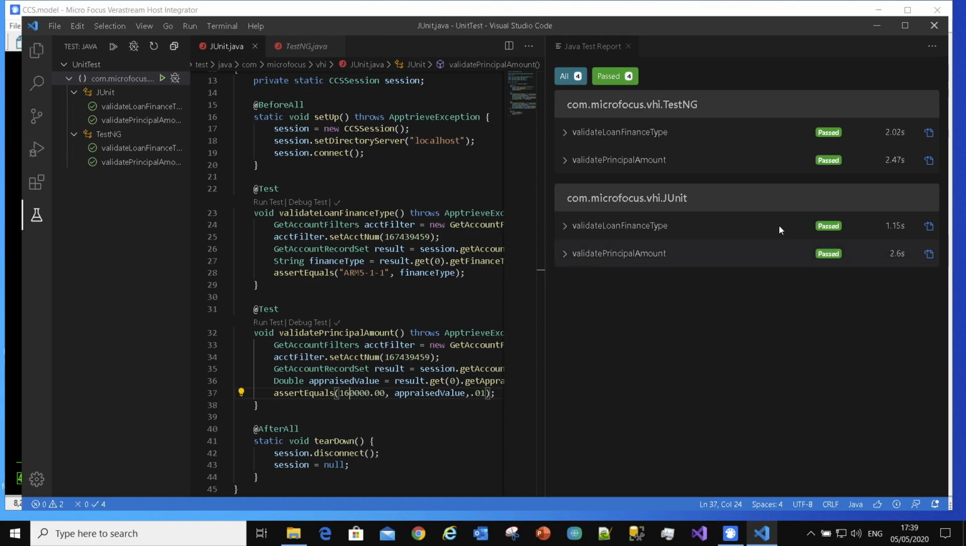Now, as you can see, all 4 have passed, and we are completely successful. And that's it. JUnit and TestNG against a mainframe transaction in 10 minutes.